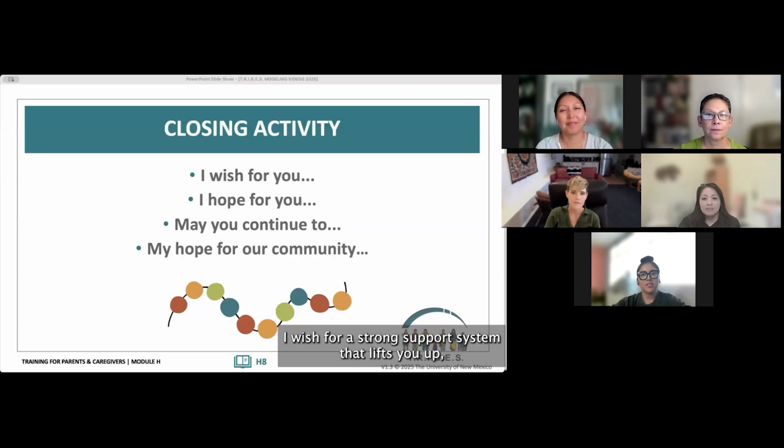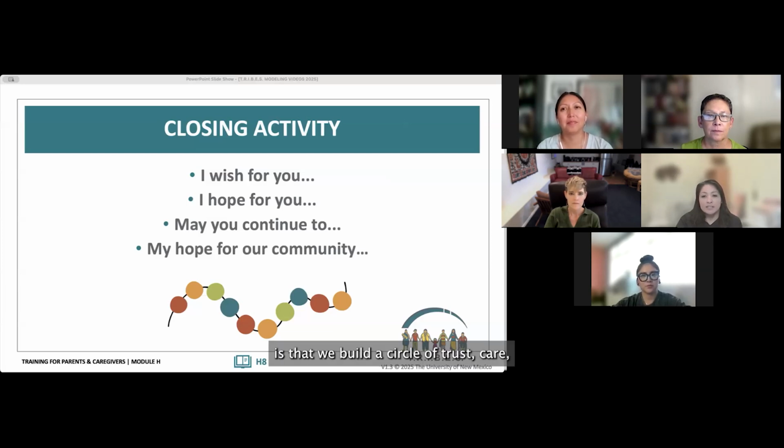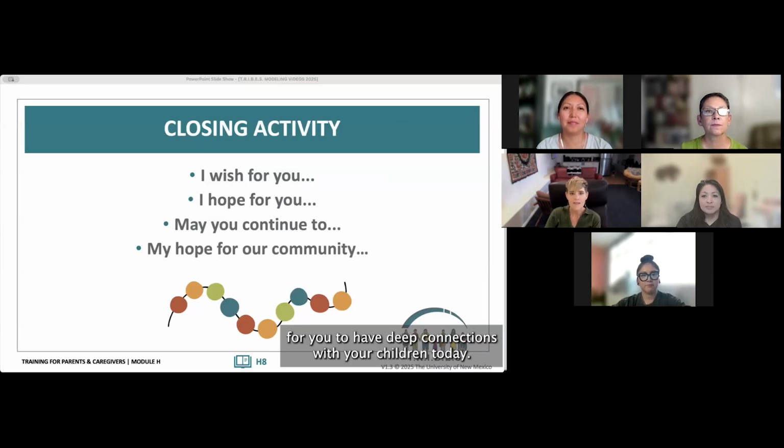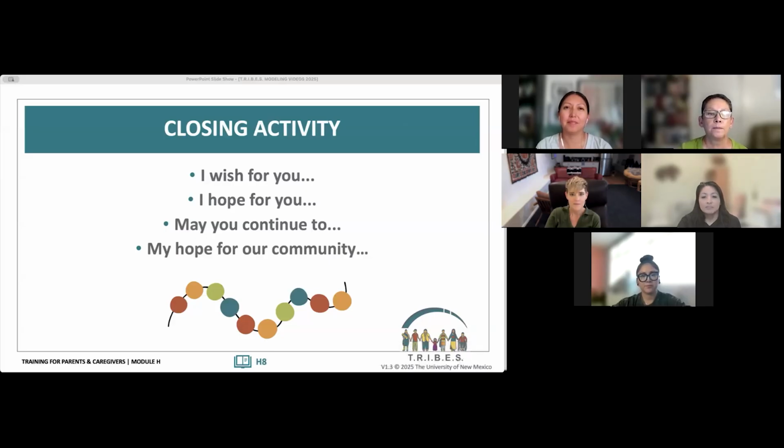I wish for a strong support system that lifts you up, and I hope for you to see the amazing parent you already are. May you continue to nurture both your children and yourself. And my hope for our community is that we build a circle of trust, care, and encouragement. I wish for you to have the confidence to trust your instincts. And I hope for you to have deep connections with your children today and as they grow. May you continue to believe in your ability to parent in your own way.